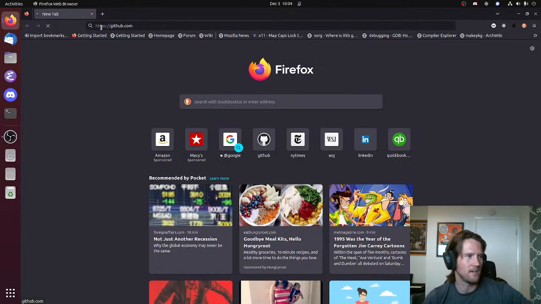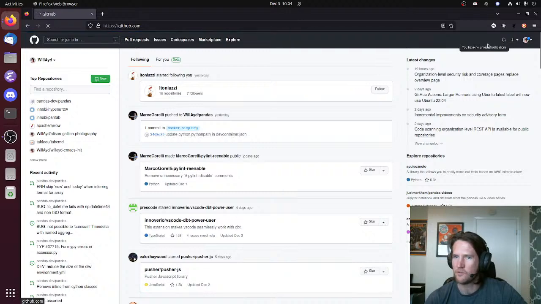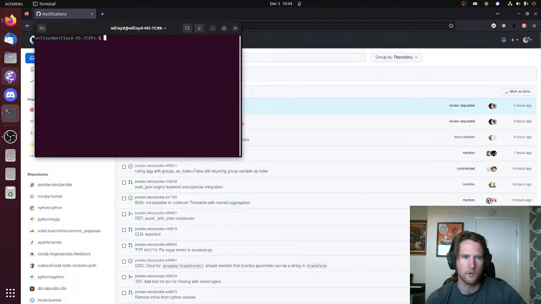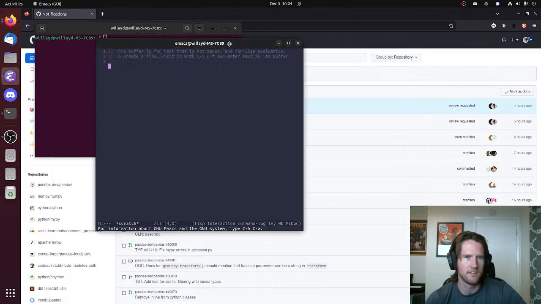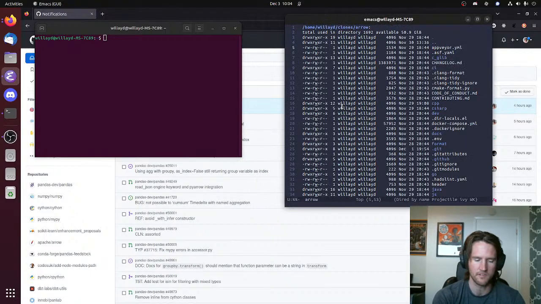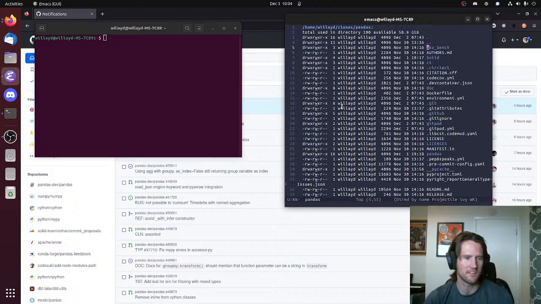But for now, let's just go ahead and jump into GitHub and have a nice empty queue of notifications, so that's great. Nothing to catch up on there. I'm going to go ahead and also open up my terminal and my text editor. And I'm going to go ahead and, oops, that's the wrong project. Don't want arrow, want pandas.